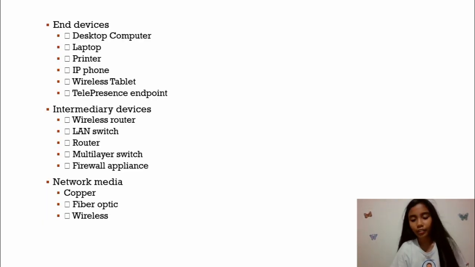Additionally, we have our end devices, which provide the interface between the human and the network, like what I said earlier. The intermediary devices provide connectivity and ensure data flows across the network. And the network media provides a channel for messages to travel from source to destination.